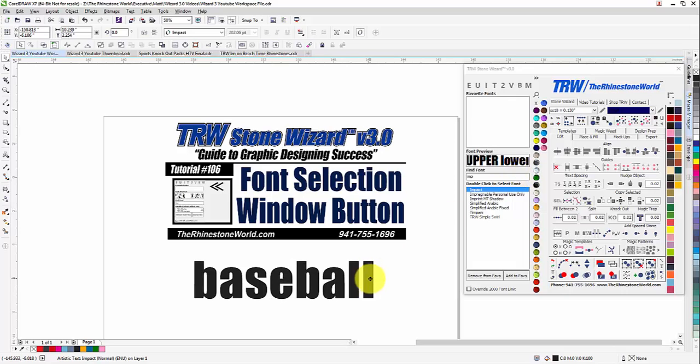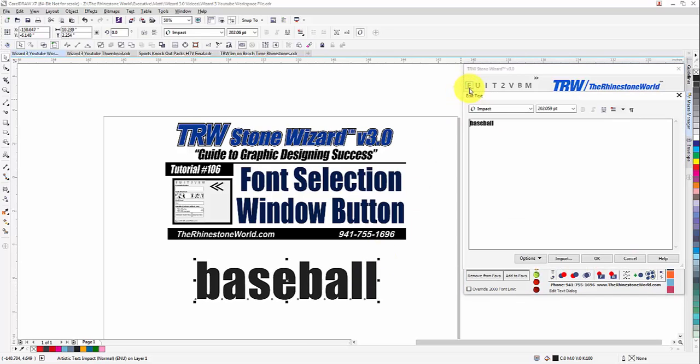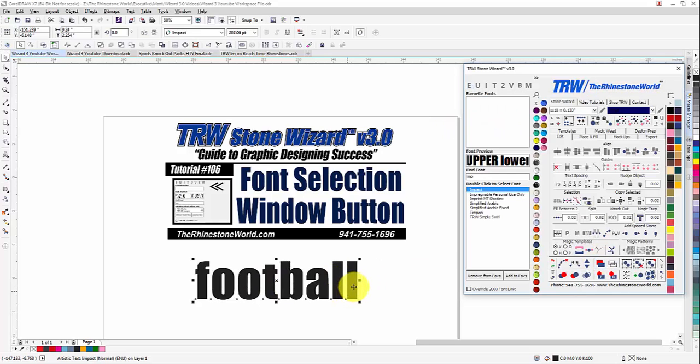Well, what I can also do is right here, I have my edit text dialog. If I want to pull that up, I just hit E, and that's going to bring up my edit text dialog right here to be able to type whatever I want. If I wanted this to be football, just type football and hit OK, and it changes to football.